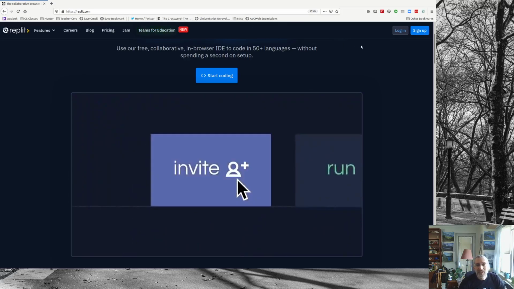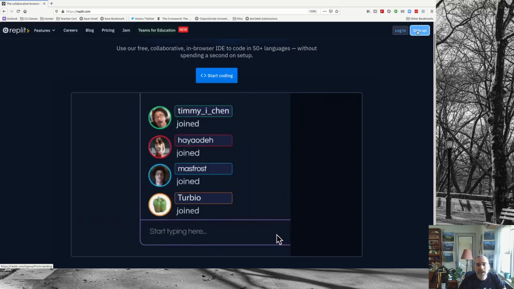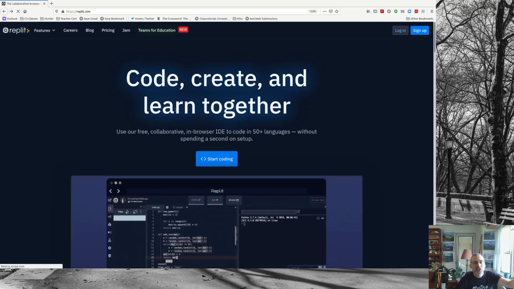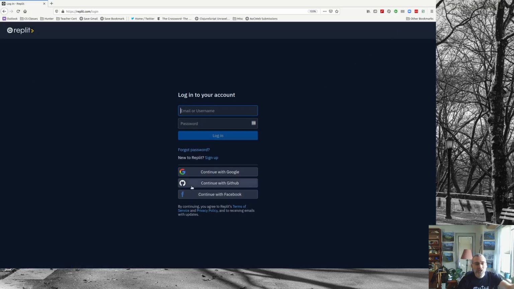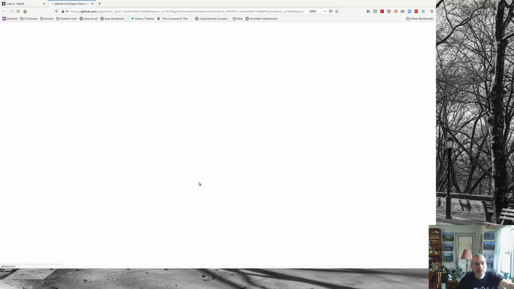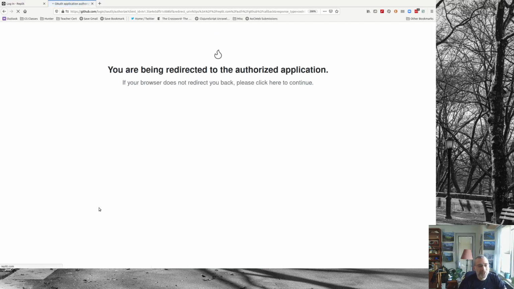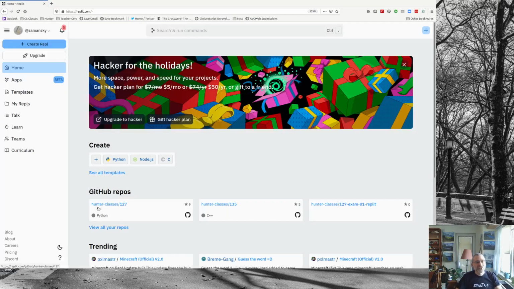So what you should do here is you can either click login or sign up, and I'll show you both. The important thing though is when you create an account, don't do the username and email. Do the continue with GitHub over here, because that's going to link your GitHub account and your repl.it account, and we'll be able to use the two resources together. I'm going to log in and continue with GitHub, and it's going to ask me for my GitHub username and password, which I put in, and boom, I get something like this.